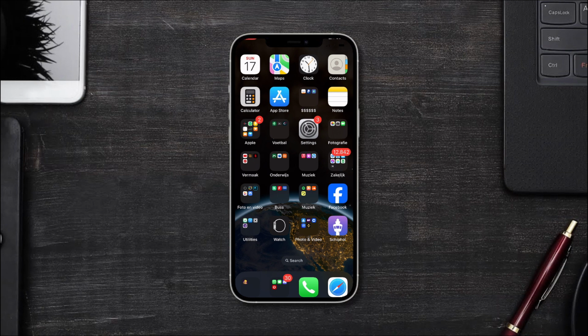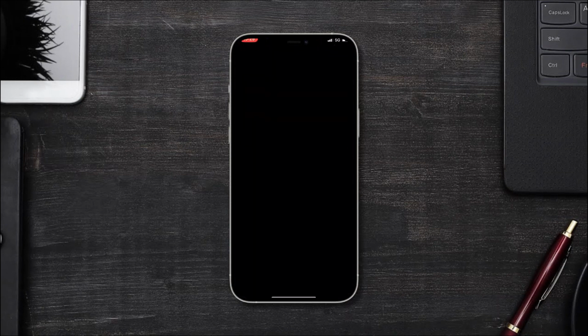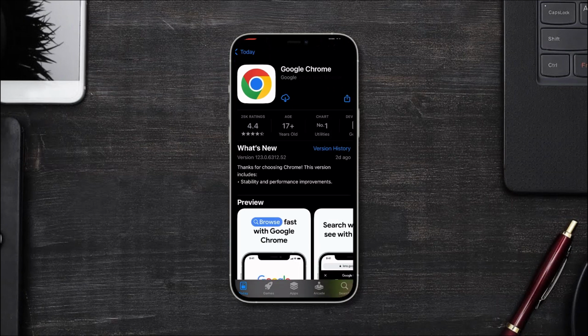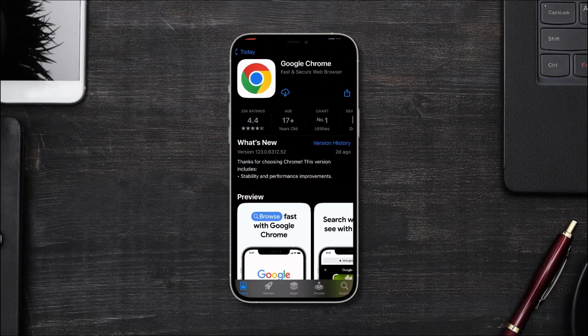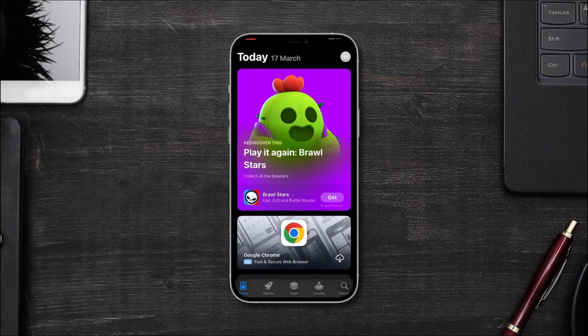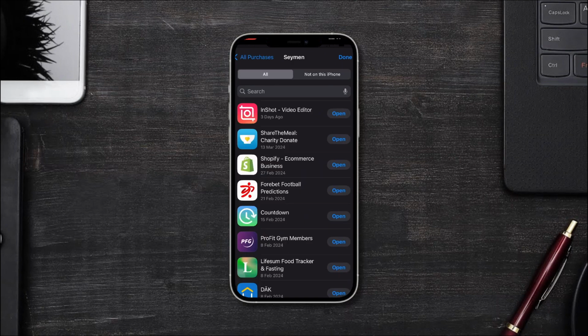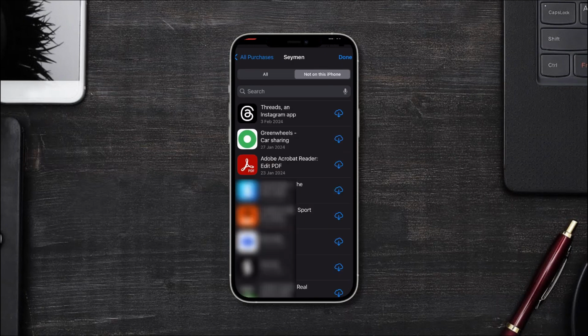First we open our App Store, if you have an iPhone, and then the first one we see here is Google Chrome. Now you see the iCloud download button, and when I tap on it, it's going to download it again on my phone. But when you want to remove this, you go to your name in the right corner, we go to purchased, my purchases, and then we tap not on this iPhone.